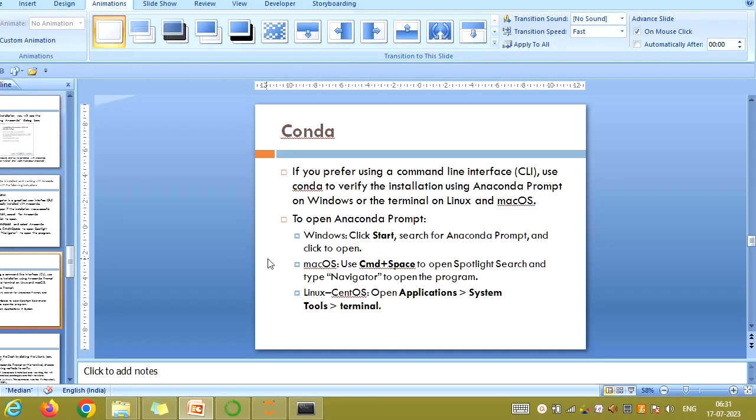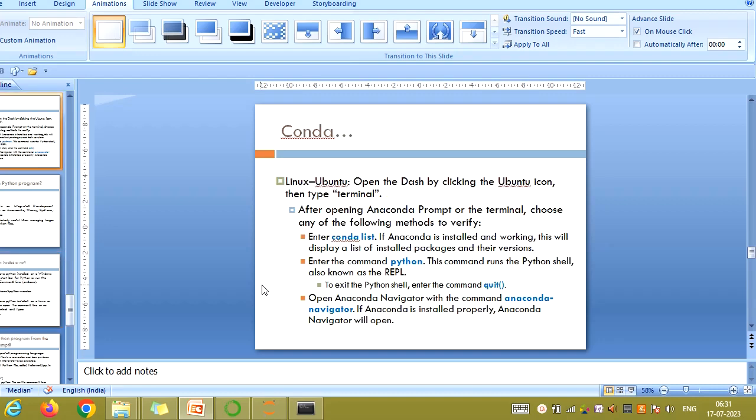If you are using Mac OS, you need to use command plus space to open the Spotlight and then search for Navigator. If you are using Linux CentOS, then you should go to the applications menu, go to system tools, and then select terminal. On the terminal you can type the command to open the Anaconda Navigator. You can type the command anaconda-navigator, or you can enter the command conda list, or otherwise you can type python.